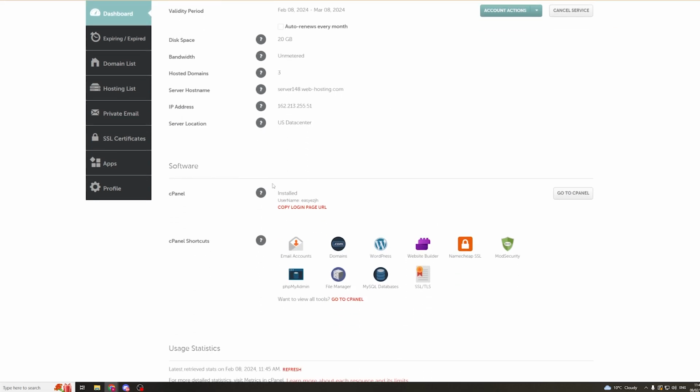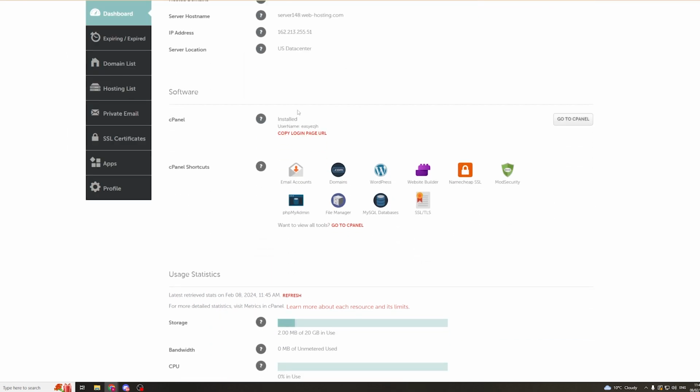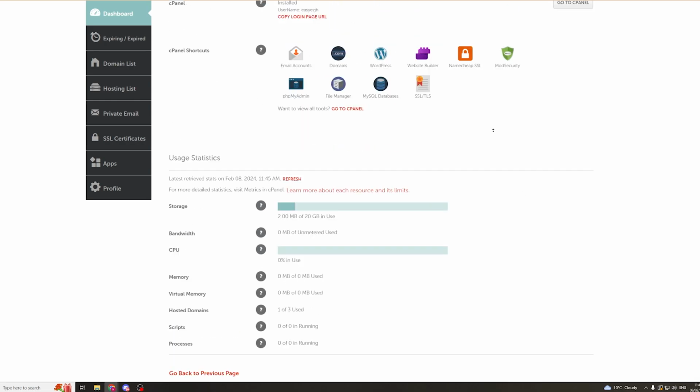And you can even go here to the login page for cPanel. And if we click copy login page, we can get that to put in our URL. And this is going to be our unique login for our cPanel. So you can use that instead of having to use this every single time. And you can just bookmark that tab. So it's basically as simple as that.